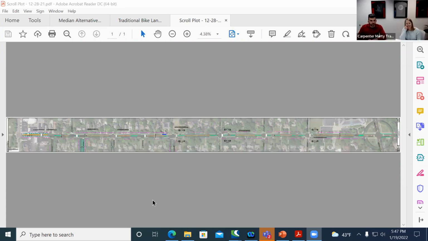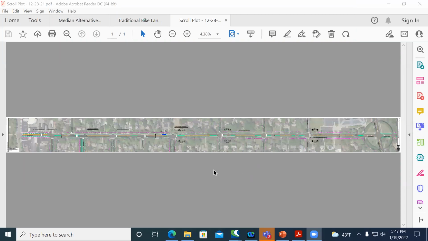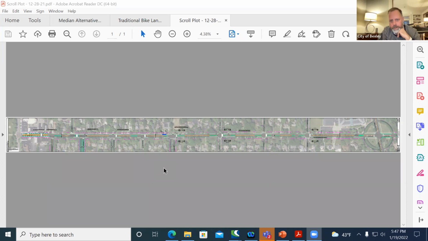In an ideal world, when we were just talking about the idea of this public meeting, we planned to have a nice big scroll plot, a physical drawing of this out for everybody to see and point to, but it does not show up as well on Zoom, as you can see. And so you can't zoom in. Yeah, we could zoom in. So we could zoom into maybe the Powell or the Fair intersections.